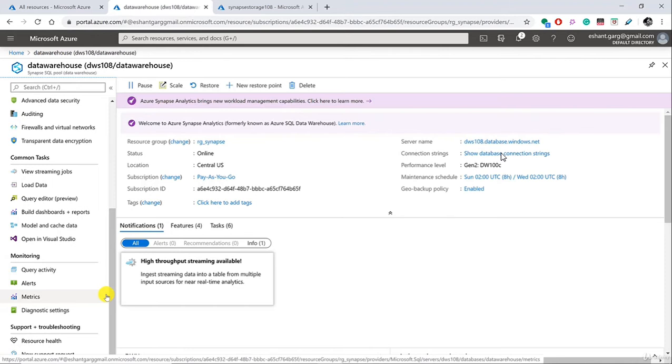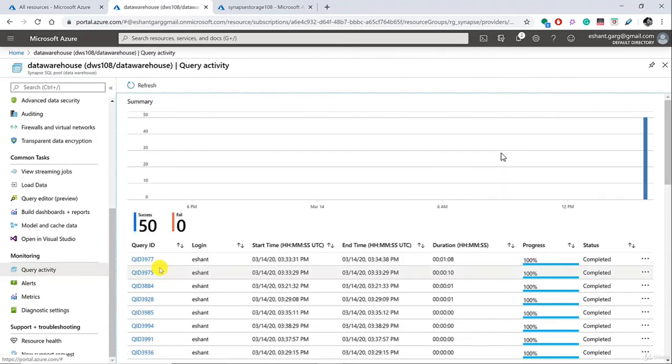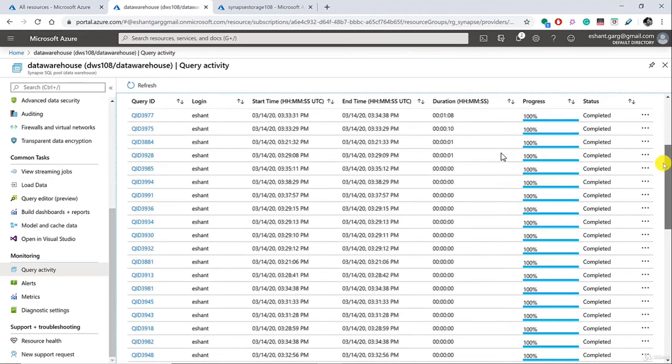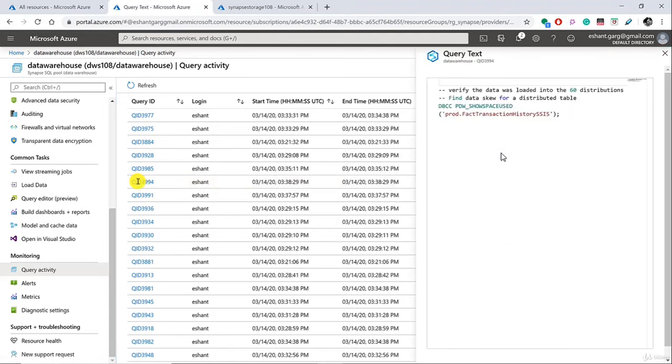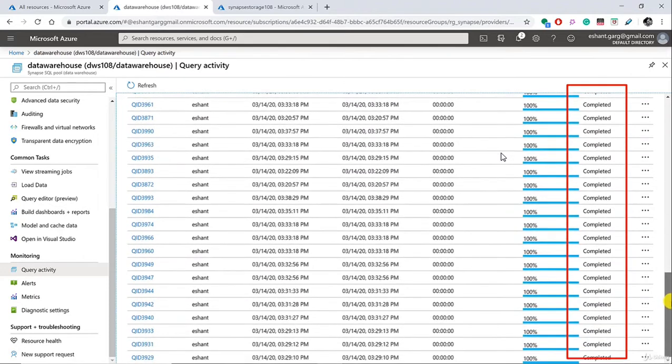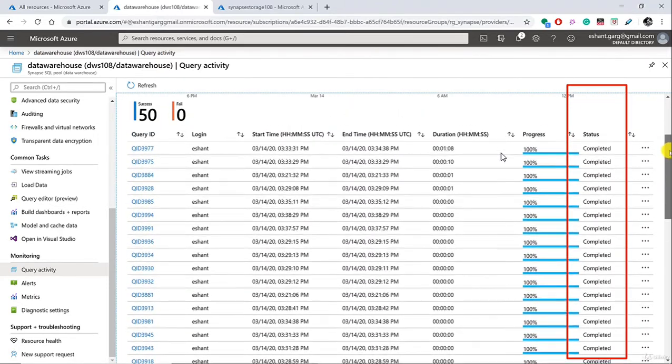Let's start with query activity. So let me click on that. And here you can see all the activities related to queries. Recently when I was recording the demo for loading data, I was running all these queries, and you can see logs for all these queries here. And if you click on any of these, let's say this one, you can see the query which was running for this ID. And you can see the status of the query. Most of these queries are completed, but if there is any failure, you can also see those failed queries here.